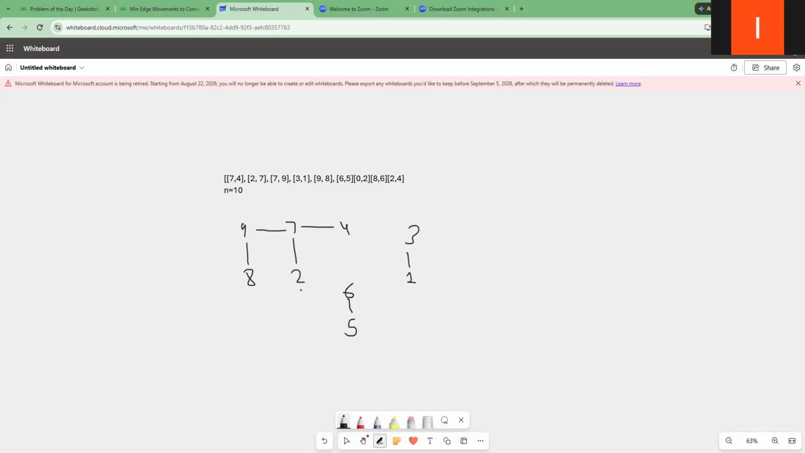And 0 is connected to 2. So here it is 0. And 8 is connected to 6. So 8 is connected like this to 6, and 2 is connected to 4. So here you can see how many components there are in this graph. There are two components, because this is one complete component, and this is another complete component.